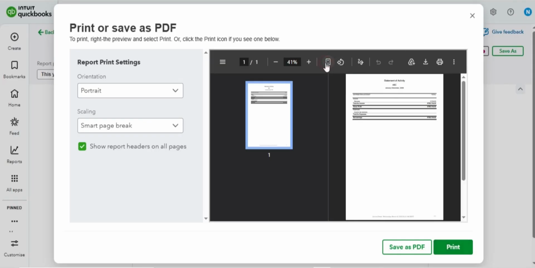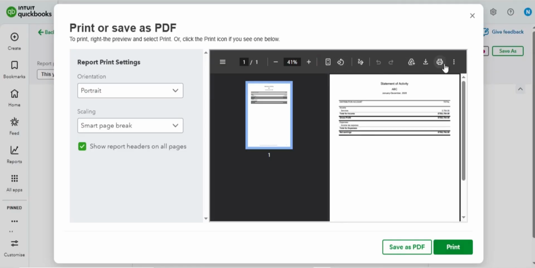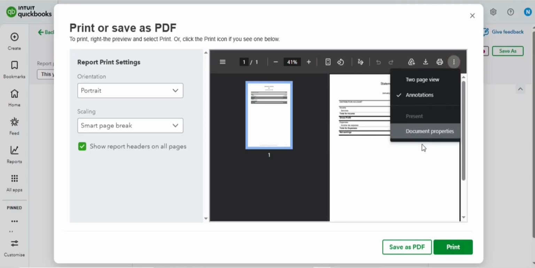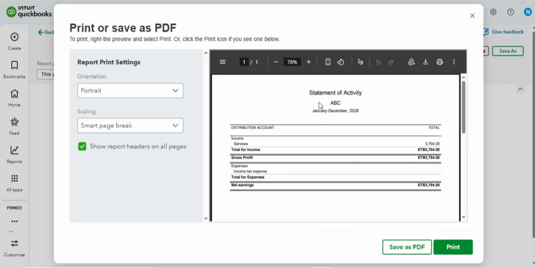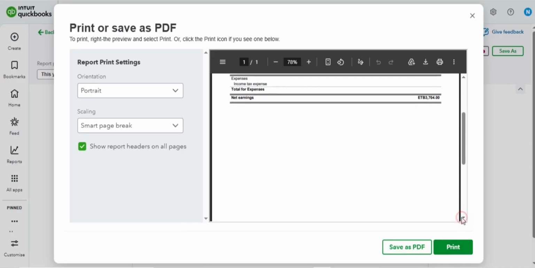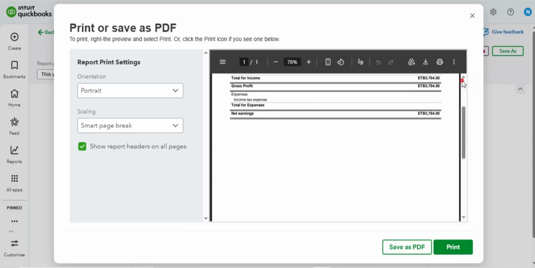If you'd prefer a digital copy, change the destination to Save as PDF. Choose a clear file name like Profit and Loss 2024 Q2, pick a folder you'll remember, and save it. Once the PDF is saved, you can attach it to an email or message and send it to whoever needs it. If you're printing instead, wait for the print to finish and include it in your physical records or hand it off to your team.